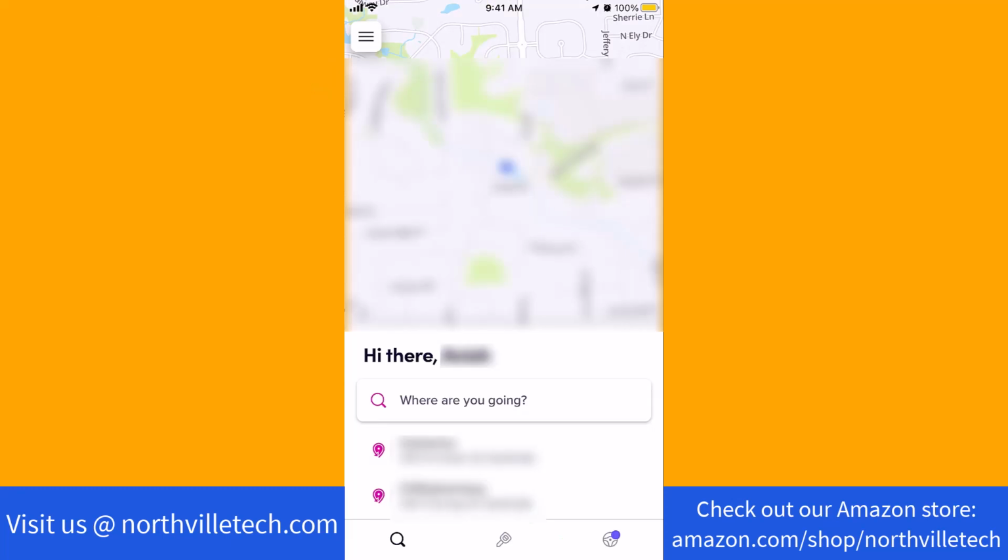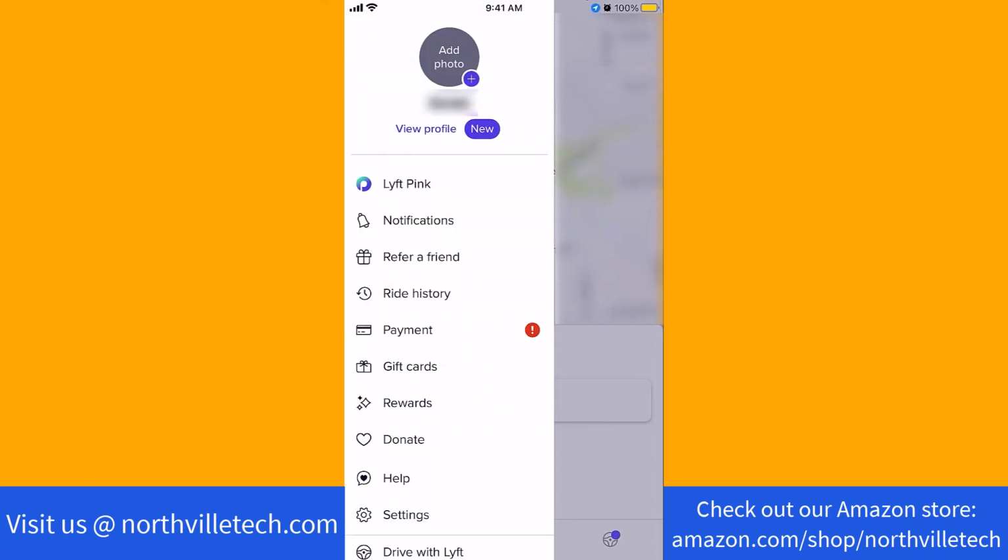Once the app is open, you will see 3 horizontal stacked lines at the top left corner of the screen. Tap on the 3 horizontal stacked lines. On the left side menu, you will see an option for Lyft Pink. Tap on Lyft Pink.